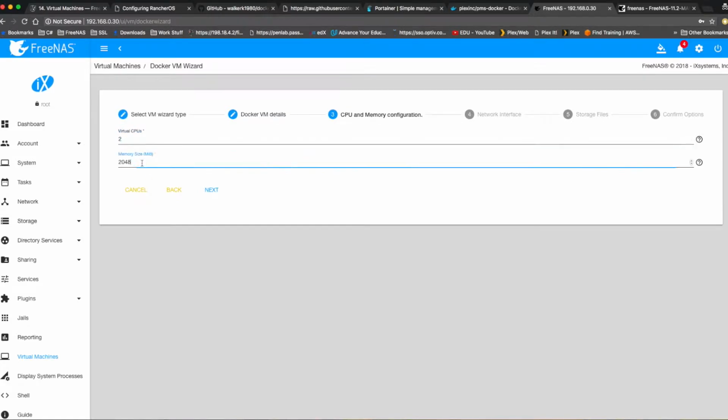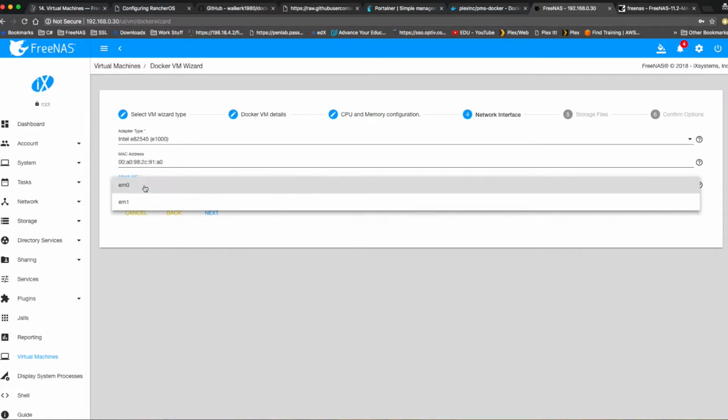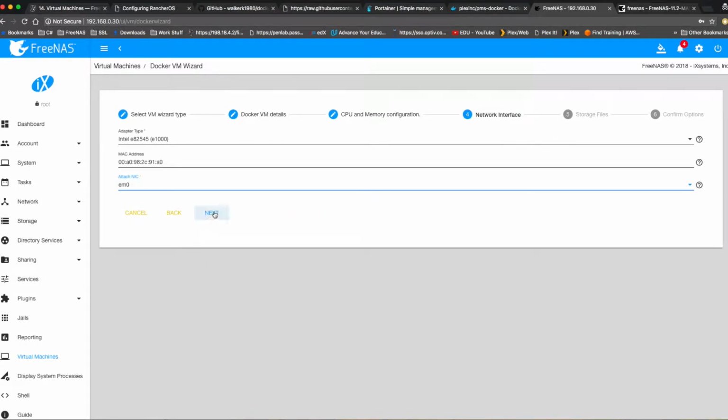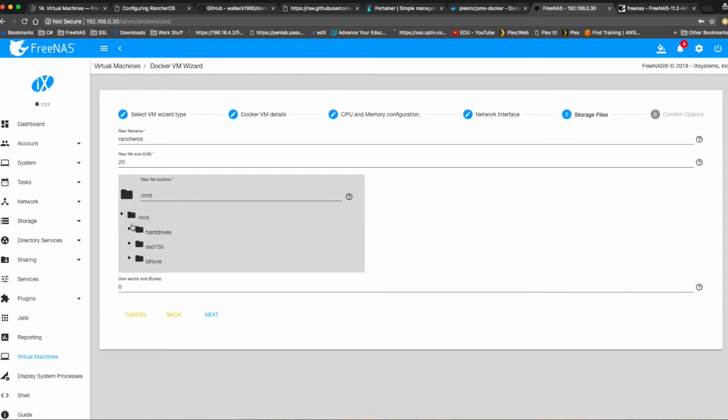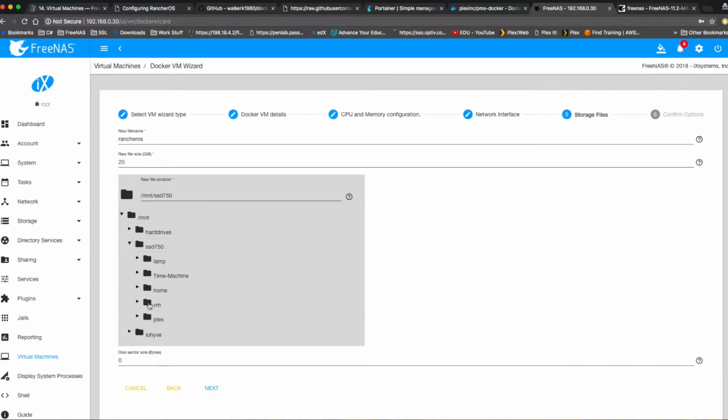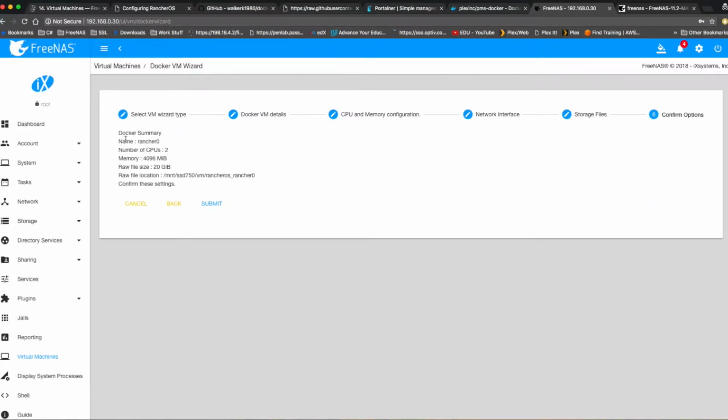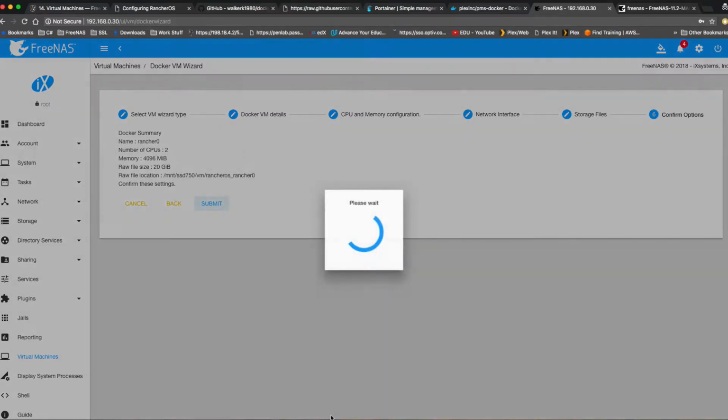If your machine supports it, give 2 virtual CPUs and 4096 megs of RAM. 2048 will work if that's all you can spare. For NICs, this will be dependent on your hardware. I have my cable plugged into EM0, so that's what I'm going to select. And for our raw file name, let's go ahead and name this RancherOS. Keep 20 gigabytes. For the raw file location, you're going to want to select one of your file systems where you want to store your VM's disk. So once you've got this selected, click Next. We'll have our summary here, confirm everything, and then hit Submit.